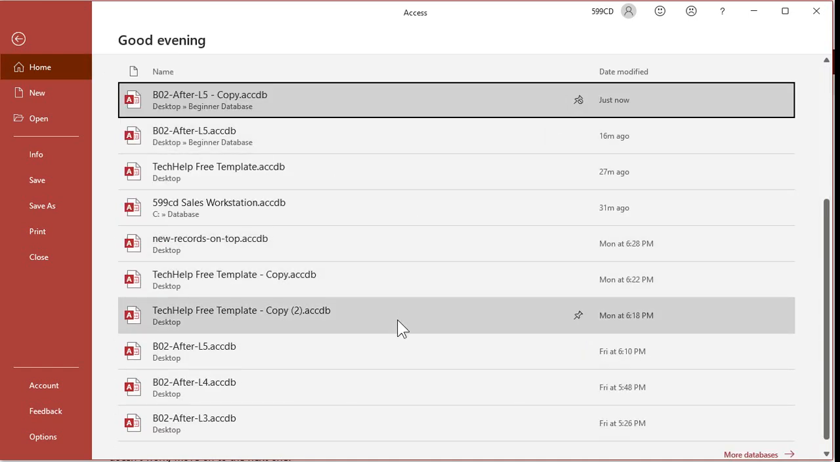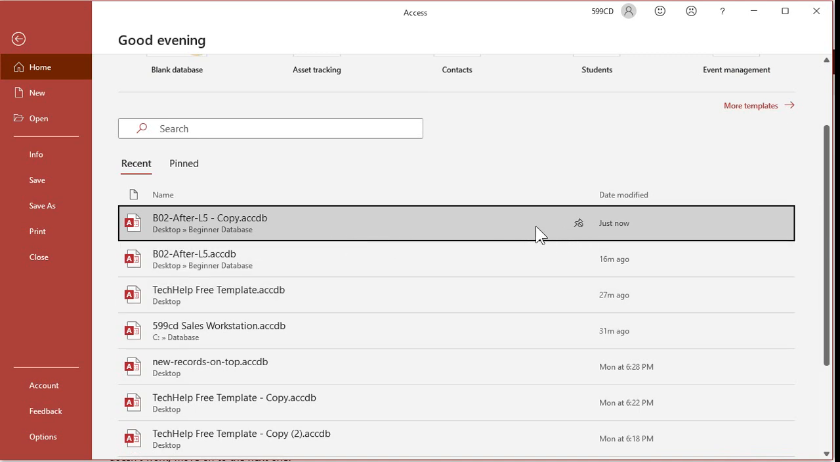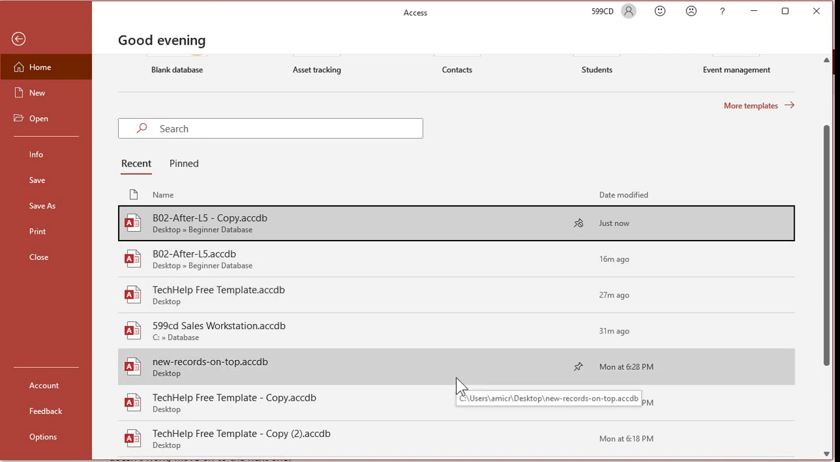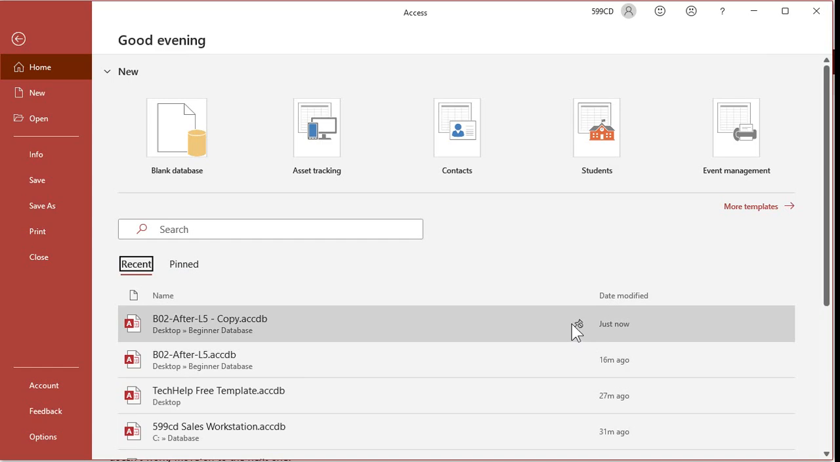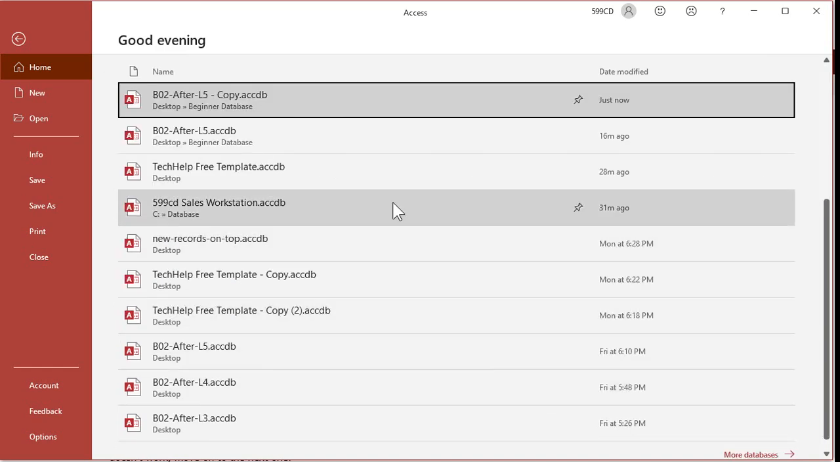See the thumbtack, now it's locked. Now that guy will be locked and always show up at the top of your recent file list. Or you can go to the pinned, and there's just the stuff that you've pinned. See that? That's all that is. Nothing crazy.